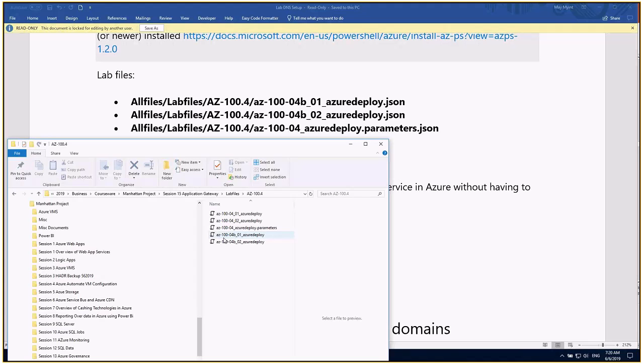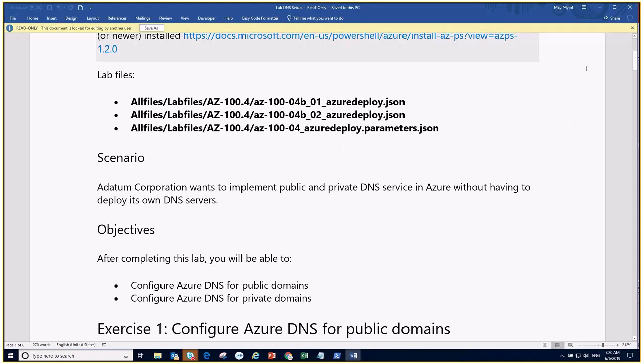Okay, I hope everybody was able to locate these files, because it'll be very hard to do the lab without these files. All right, let's look at what we're going to do.